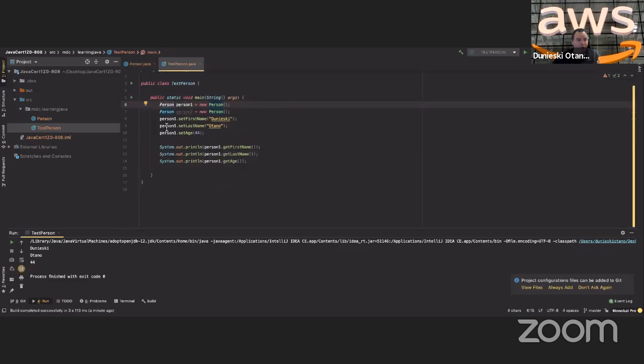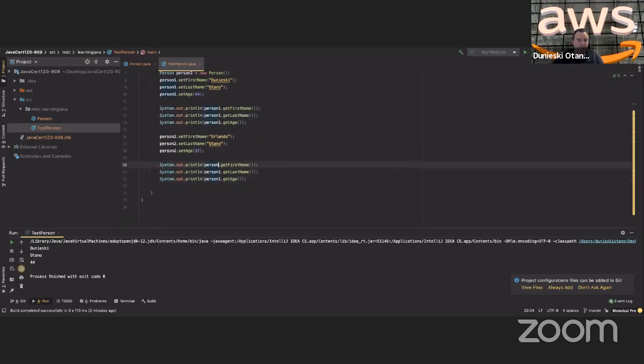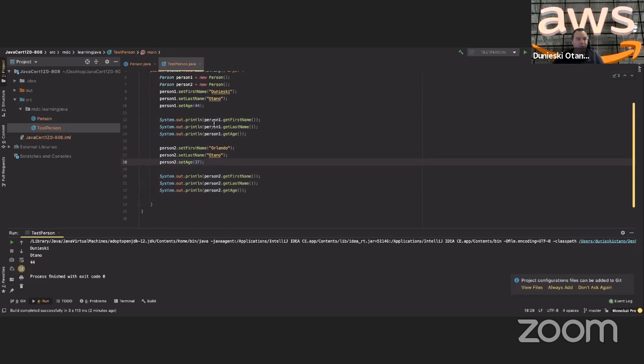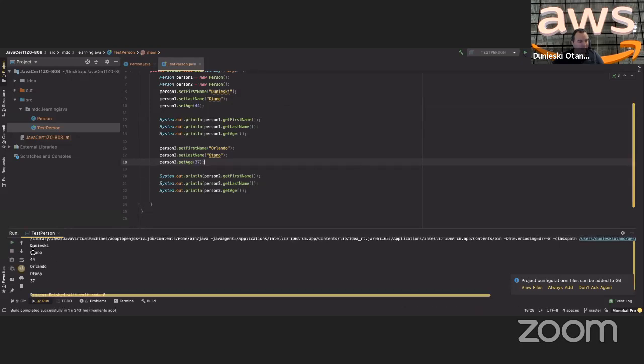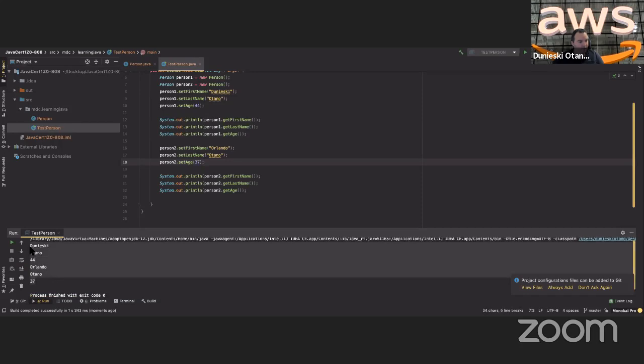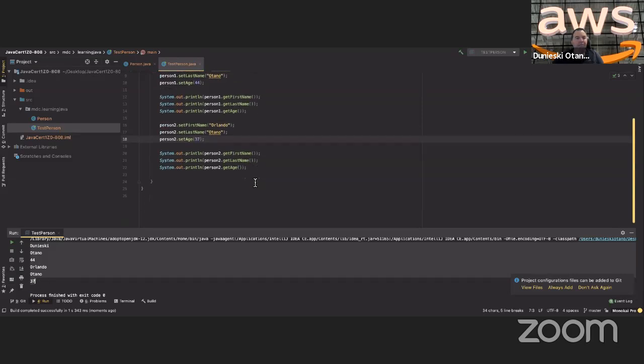Okay, so we can do the same thing with person2, which is another object. So let's say that person1 is one person and person2 is another person. So I can say 2 here, because I create another object, and then I gave it a name, and I say Orlando, and then we say 37. And now I can do the same thing here. I can print all those, just copy and paste, and I can say person2, and person2. Now, if I run this, I'm going to get 2 sets of first name, last name and age for the 2 different people. So I run it, and down here in the console I get Dunieski Otano 44, Orlando Otano 37. And guys, I can create as many objects as I want from that.